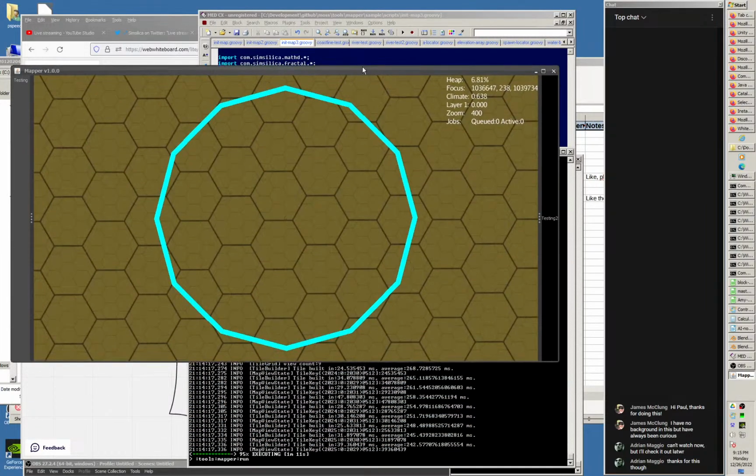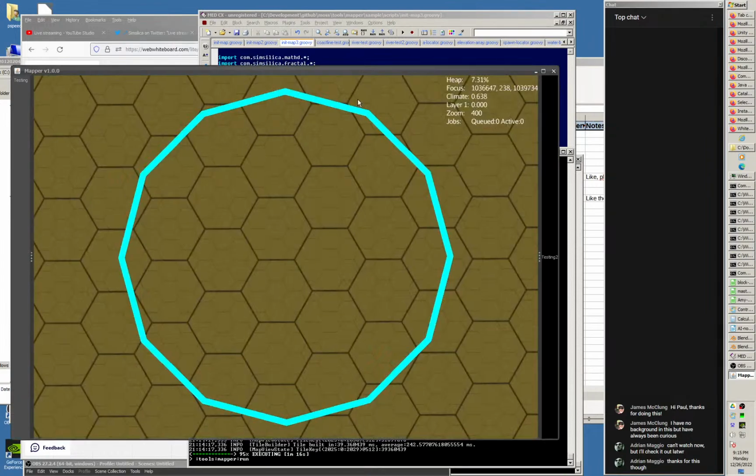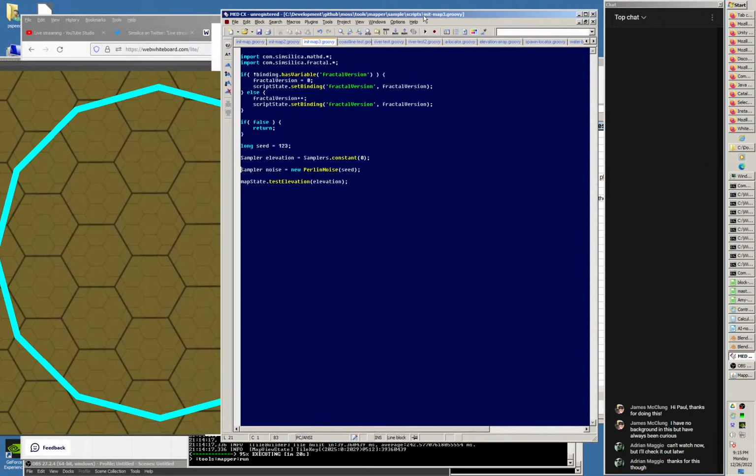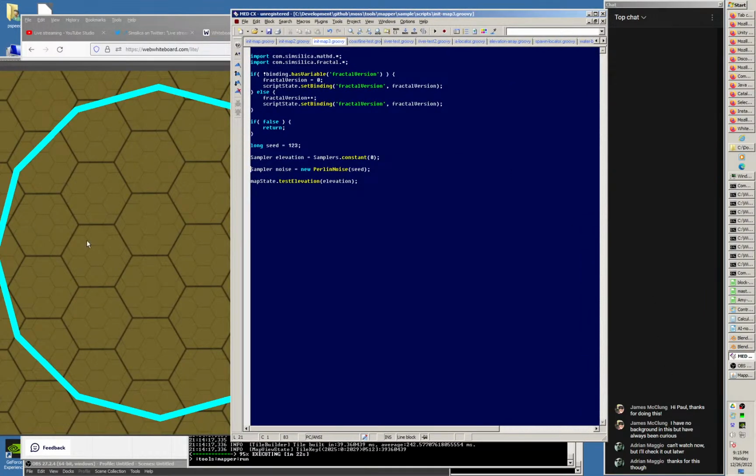So if we start messing with things, let me move this over here so we can see what we're doing. I'll move this over here so I can see the chat and I can see the thing. So far we just have a constant elevation here. That's just this sampler constant. So basically this is 0. We don't want 0. 0 is kind of lame.